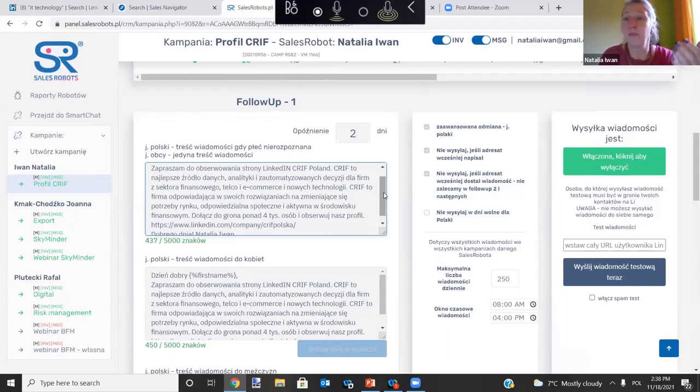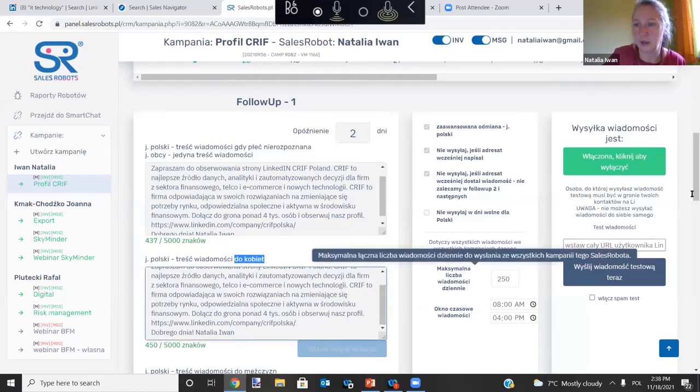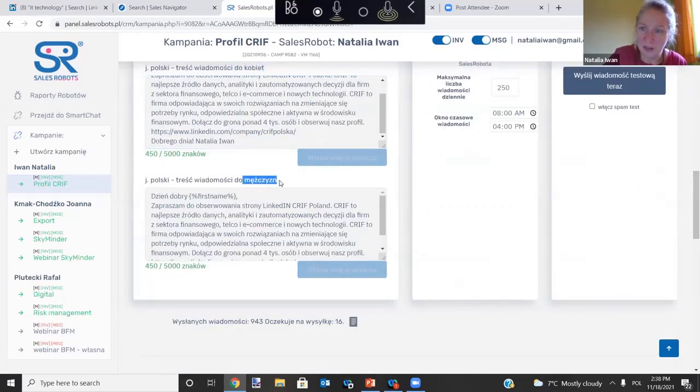But whatever I would like to say to the potential clients or employers in the first message, I just write it over here. In Polish, we have different difficulties with the language, because we spell differently when we talk to a lady and to a man. That's why for Polish, the interface has general information and also information dedicated to women and to men. For English, you don't have it because you have a simple way to communicate.